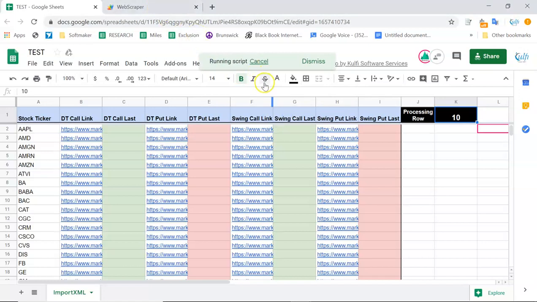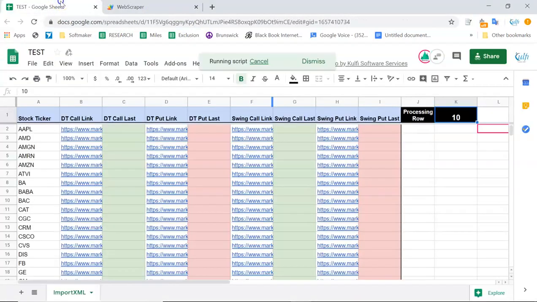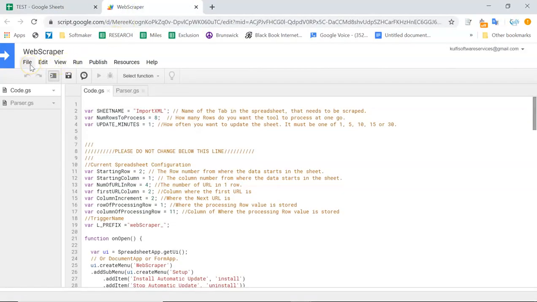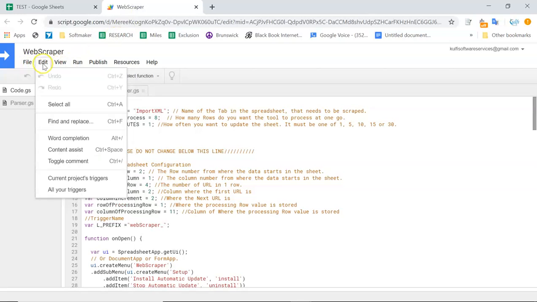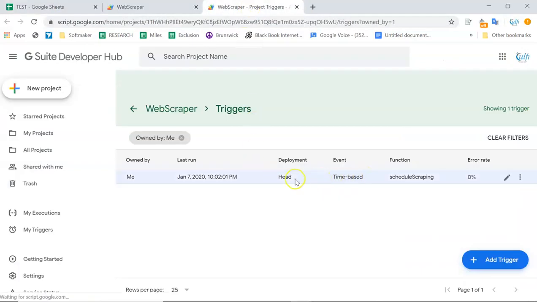Oh yeah, there's another thing that I wanted to show you while this is running. When I did install from here, like when I did web scraper and did the first run, what actually happens is it creates a trigger. So I'll just go to current project triggers. This is the trigger that it creates when you click on install. I'll just show you what the trigger is.